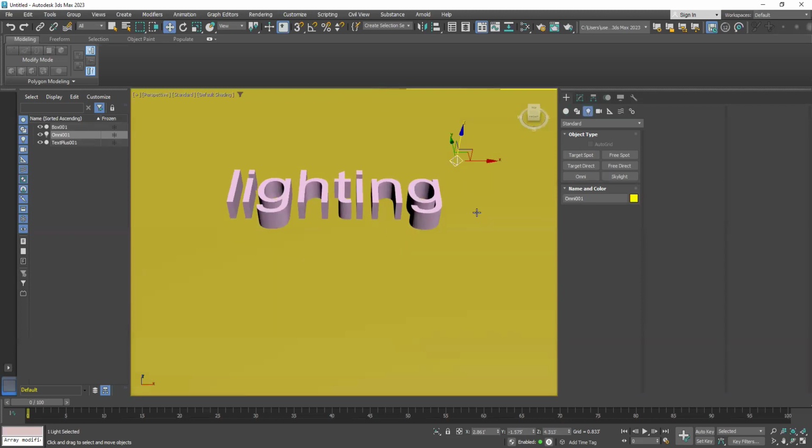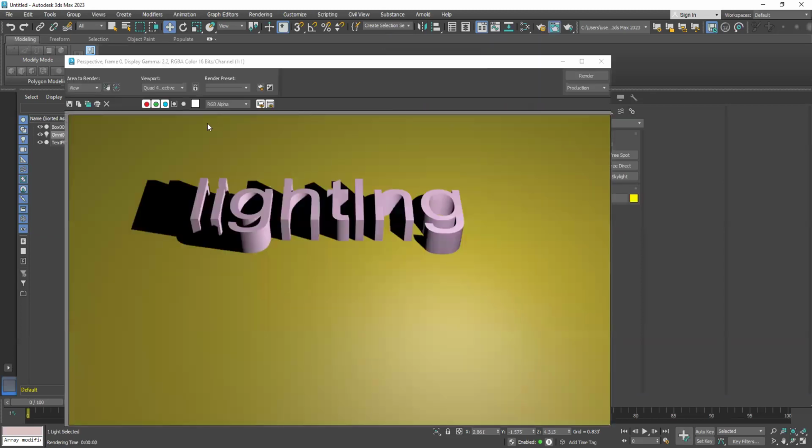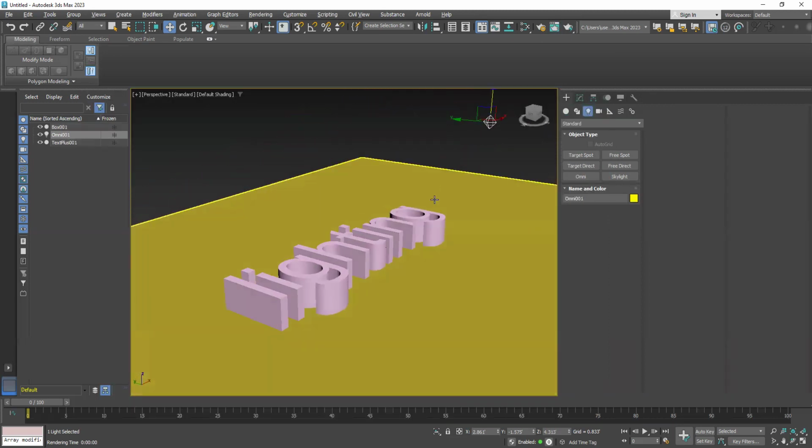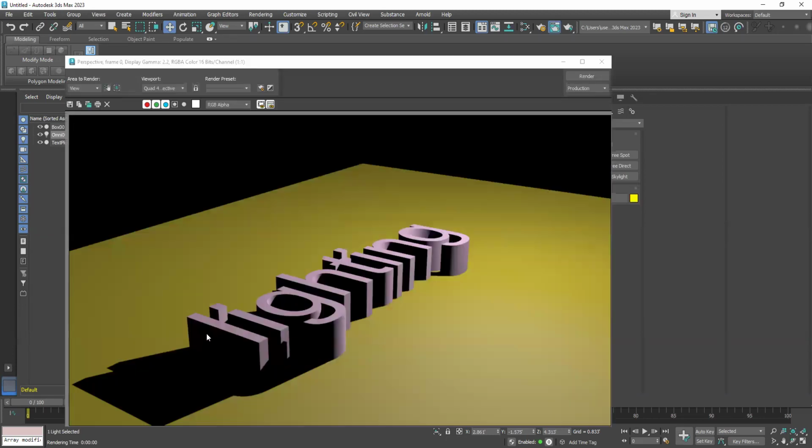Press F9 for render; it will work on the particular render setting. You can see the light hits over here and the shadow falls over here. So go to the other side of the light and press F9. You can see the light is coming from here and this area is totally dark because the light is only on one side.